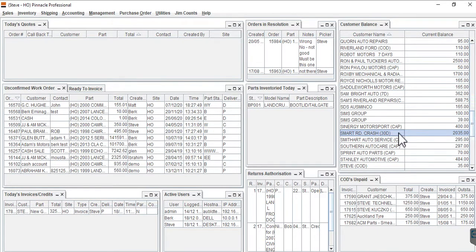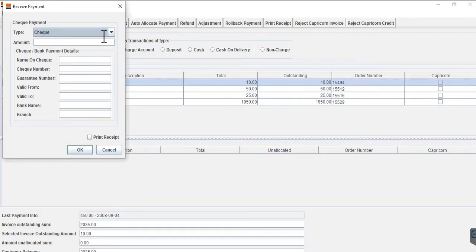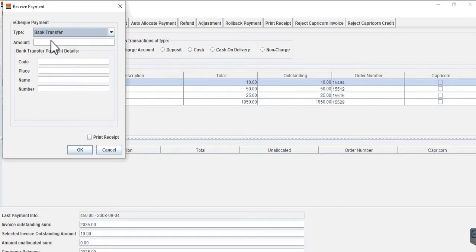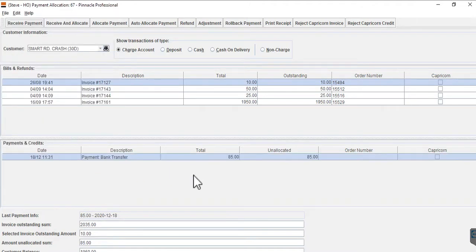I'm going to double click on that highlighted entry and that will open the payment screen. In the payment screen I see the invoices that the customer owes me, and I can go to the top left hand corner, click on receive payment, enter the method of payment and enter the amount that I've received. So I'm going to put in $85 here, click OK, and now that payment appears on the bottom part of my screen.